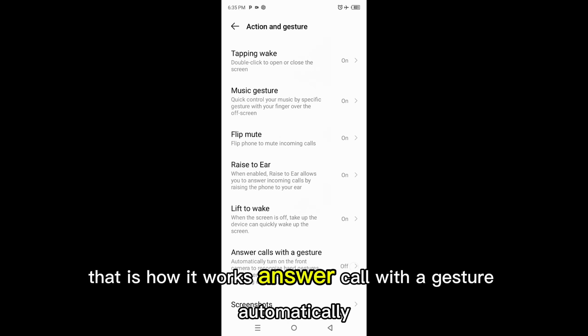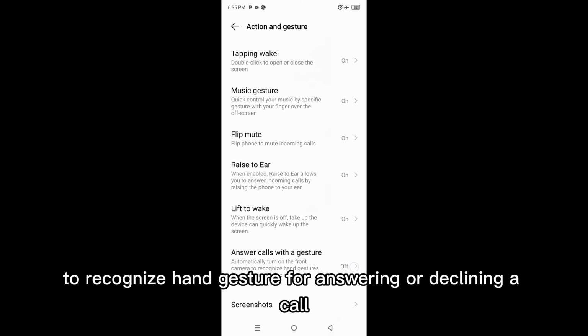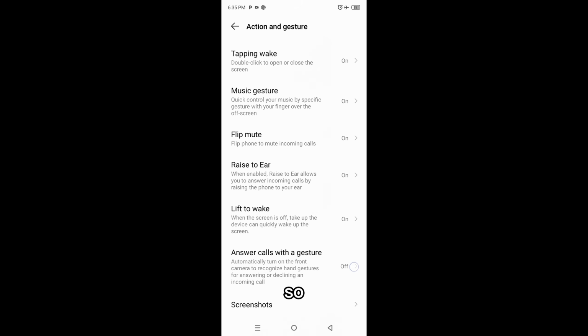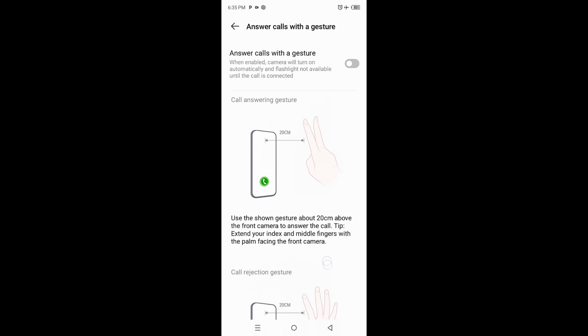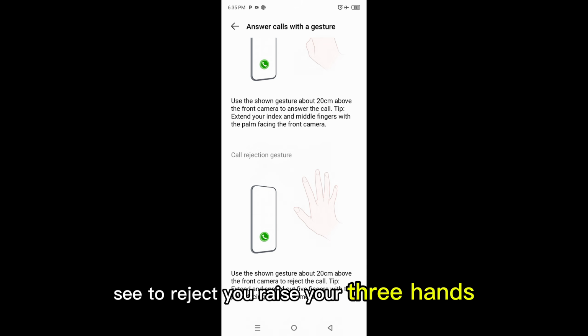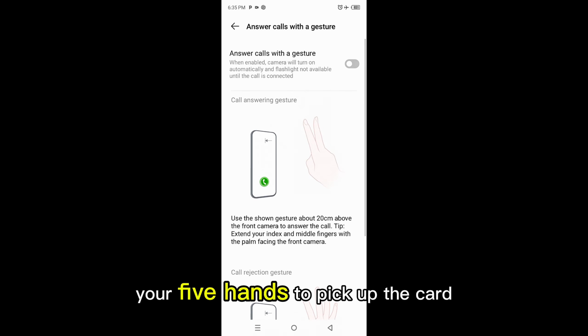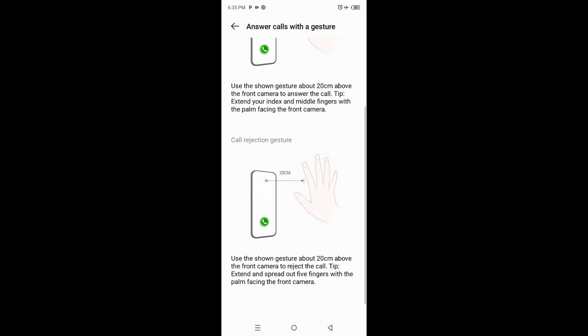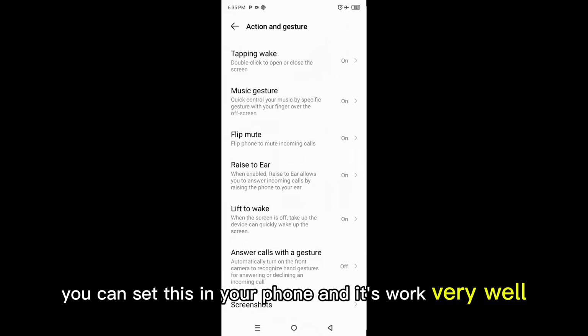Answer call with a gesture. Automatically turn on the front camera to recognize hand gestures for answering or declining a call. So this one also works well. Look at the instruction here, very simple. To reject, you raise three fingers, and to pick up the call, five fingers. You can set this in your phone and it works very well.